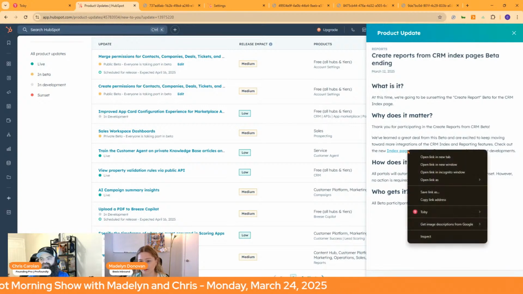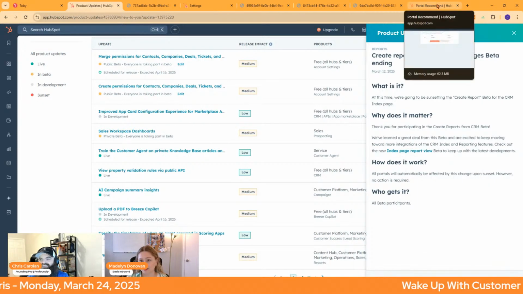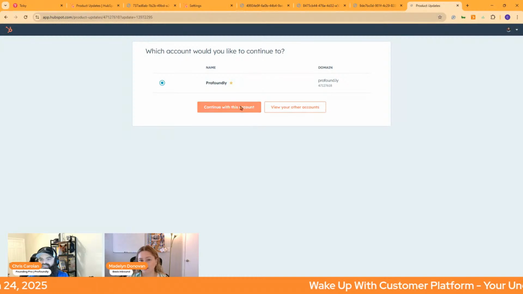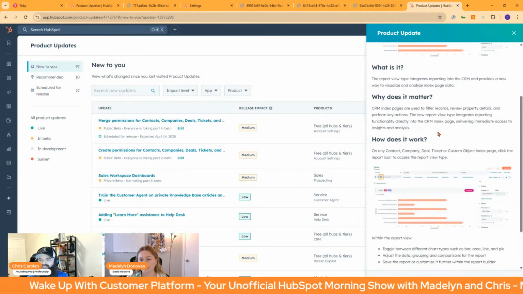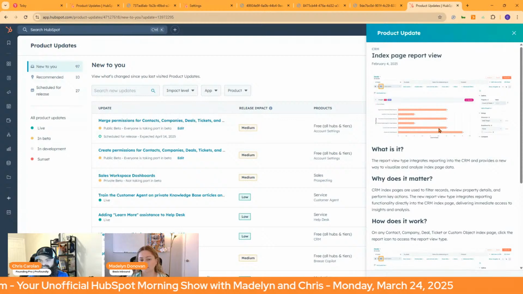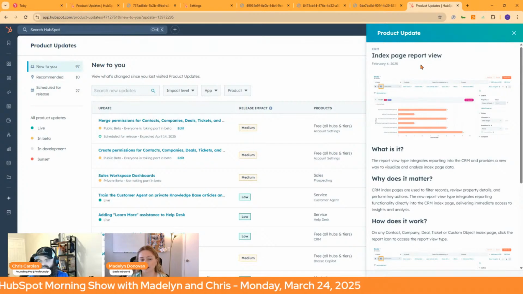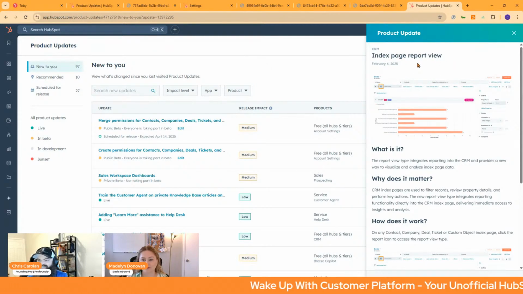Okay. The new one? Okay. Wonder why they didn't just. Did you guys? Yeah, so you already saw this one. Well, this one is not ending. So the difference between create and just index report view. That's cool. I was just concerned that we were going to lose report views on index pages.